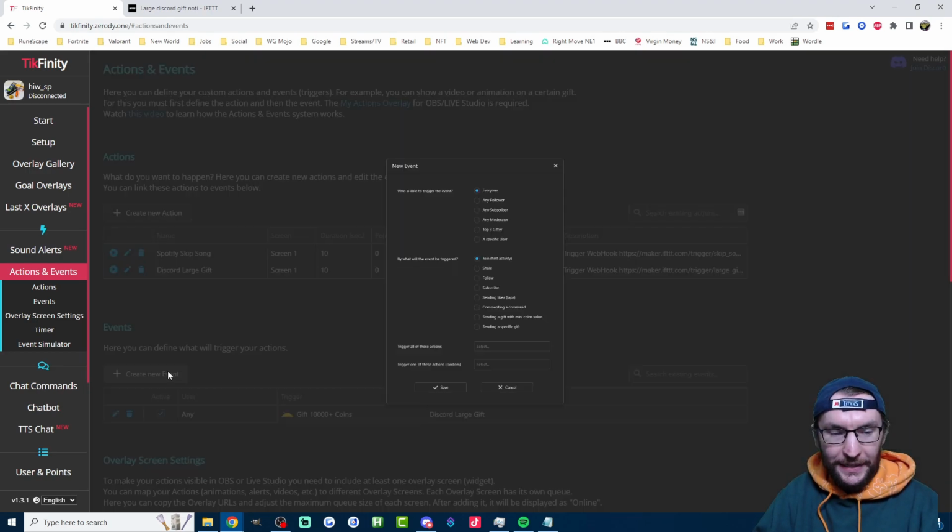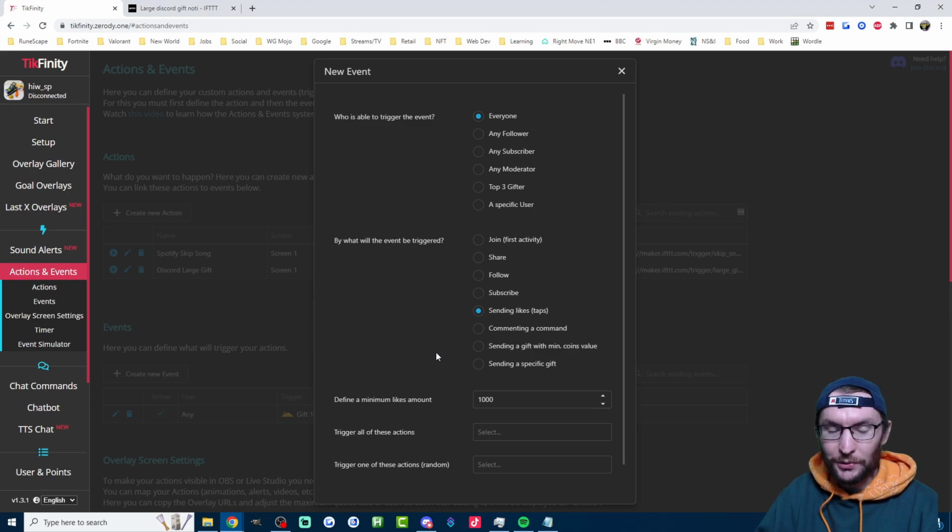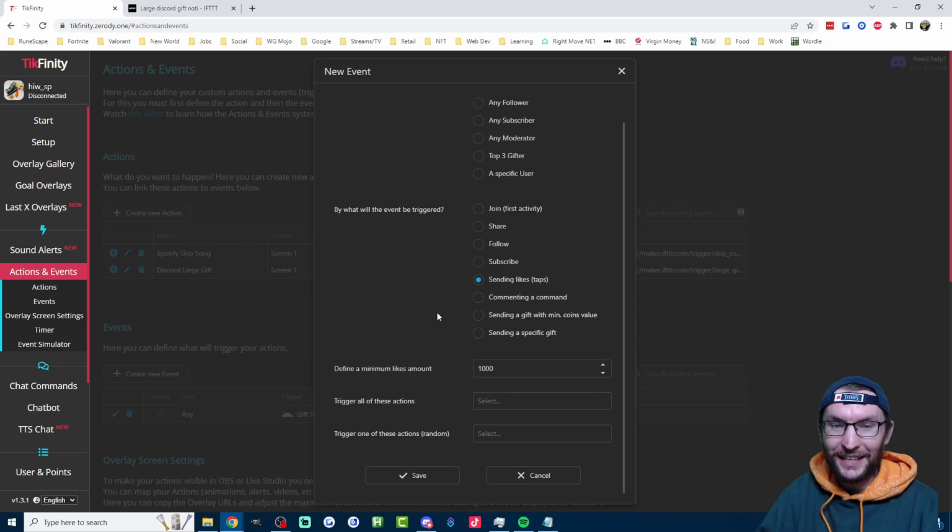Let's move to making a new event, and again, you could choose any of these. In our example, I'm going to choose sending likes, and as said earlier, we'll use 1000 screen taps from a specific viewer. That's not from everybody. So one viewer has to tap the screen 1000 times, and then they can skip the song. Of course, I need to pick the correct action from the list and hit save.